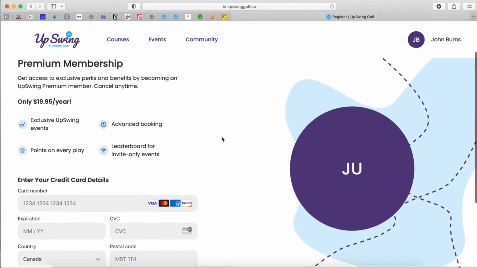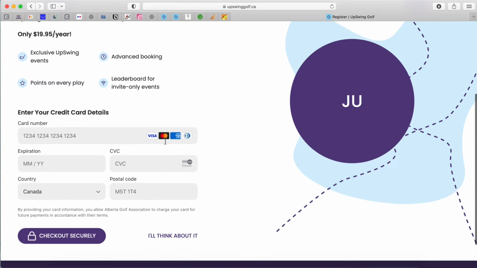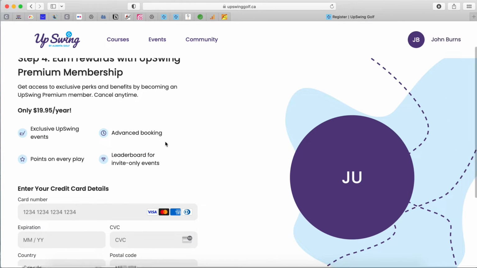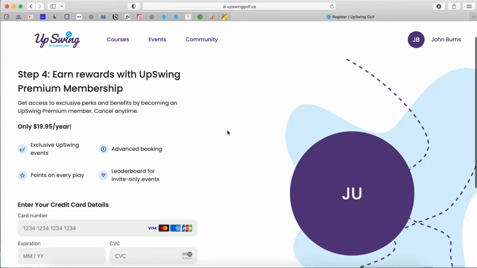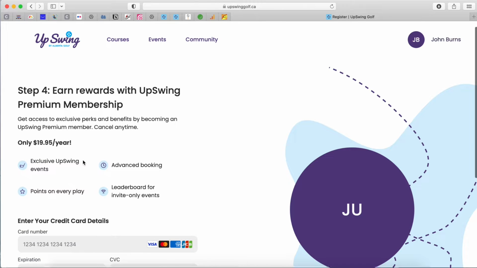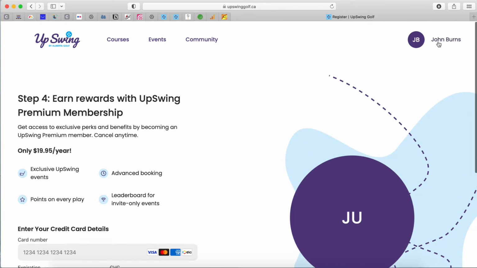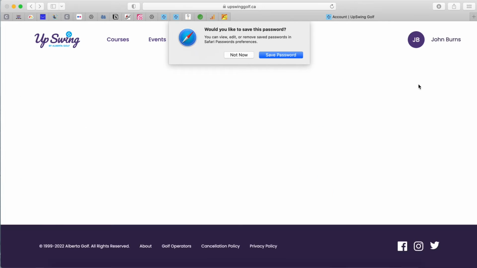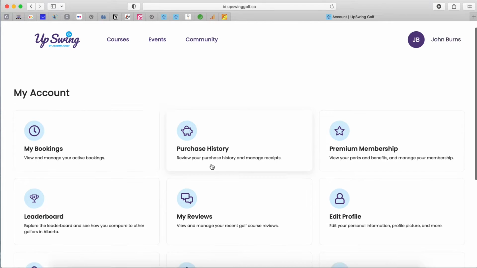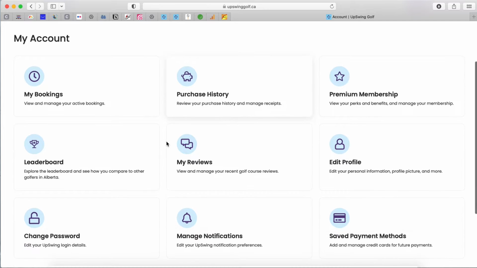Actually, this is the component that talks about the membership. For those in your course who are signing up to become an UpSwing member, you'll want to have them do this. It's $19.95 a year, but if they're a Golf Canada member, they don't need to. So what they'll have to do is go to their profile on their upper right hand corner, go to My Account, I'll save that password, and now here is their account and yours by extension in the player profile.